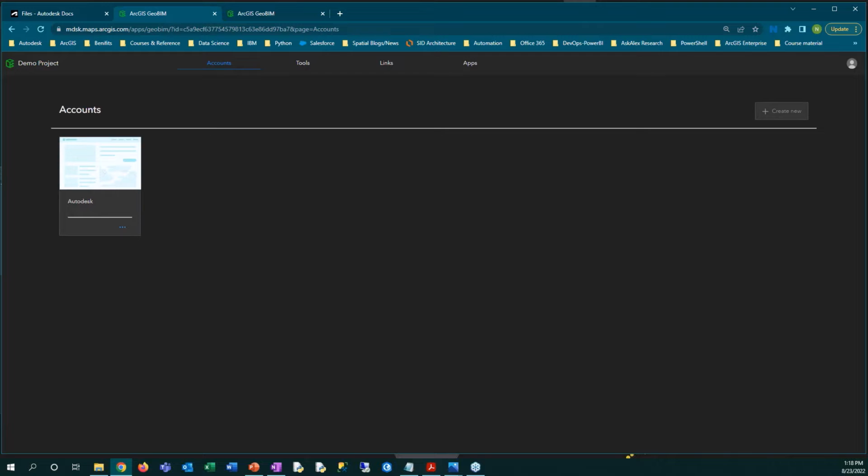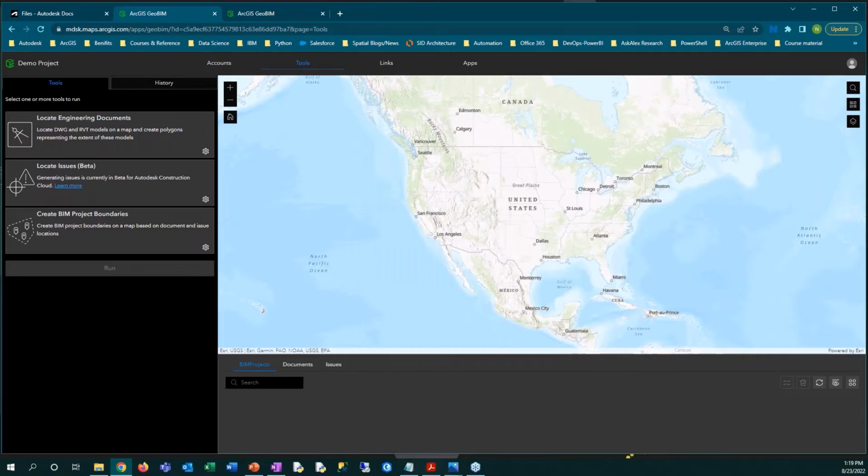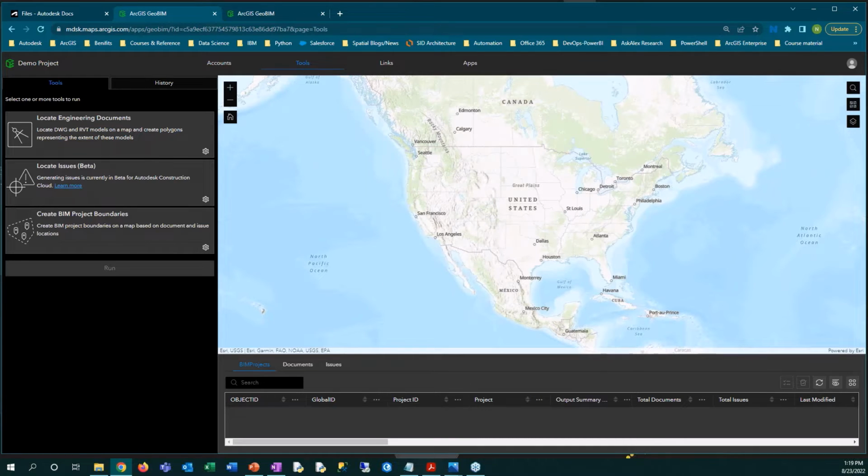Once we have connected our Autodesk account, we can move on to the tools page, you see on the header here. From this page, we have 3 tools that will sync a connection between your Autodesk account and your Esri hosted data. The first tool in the list, Locate Engineering Documents, will search through your ACC or BIM 360 project and generate polygons representing the extents of your models. The second tool, Locate Issues, will again comb through your Autodesk connected project and find issues, assigning them to their proper location on or in relation to their assigned model.